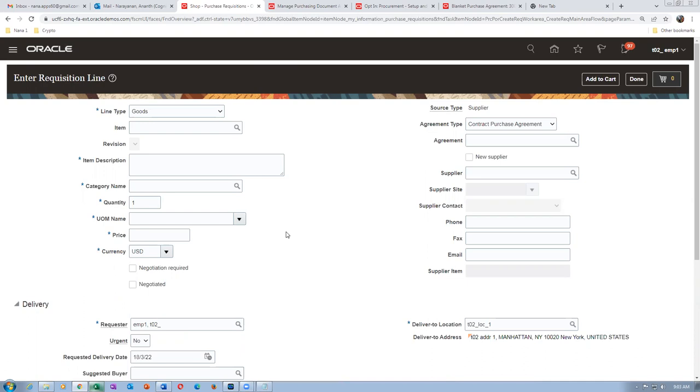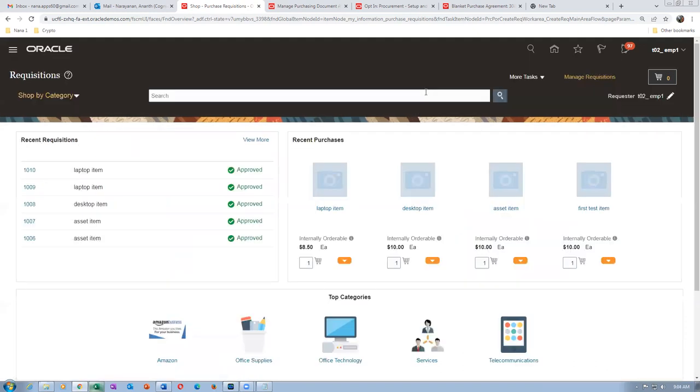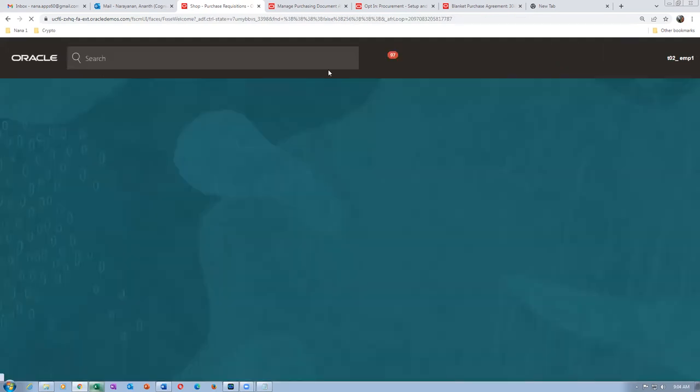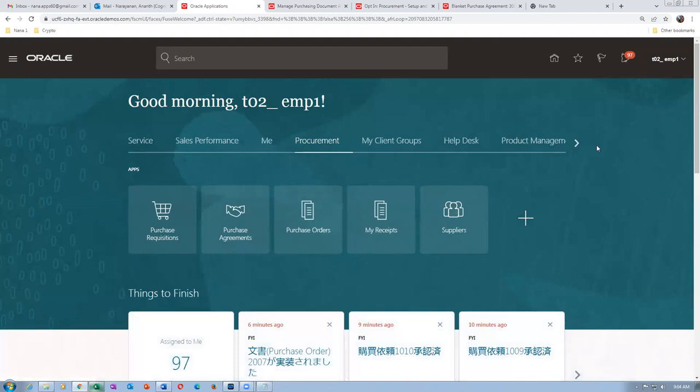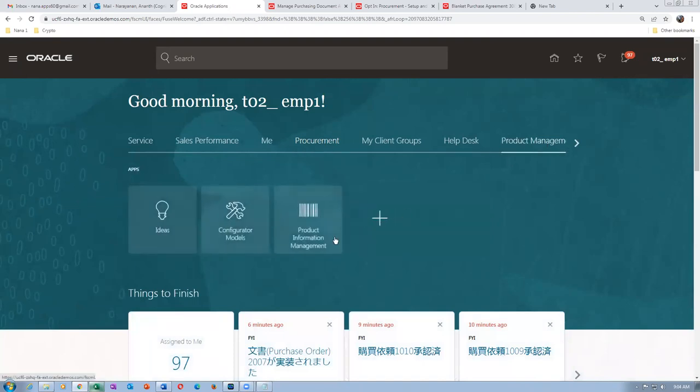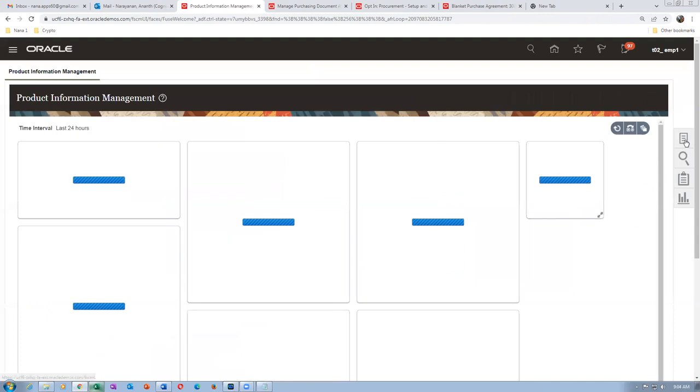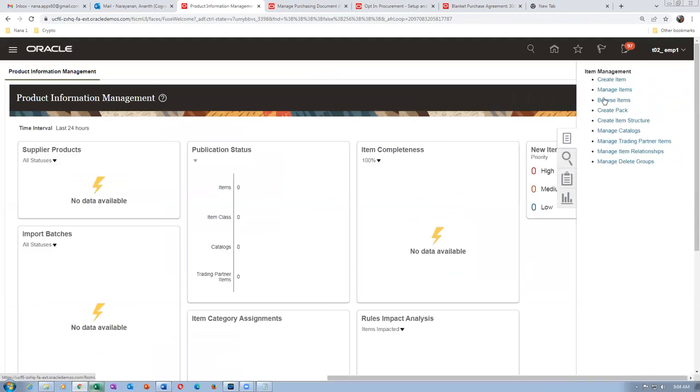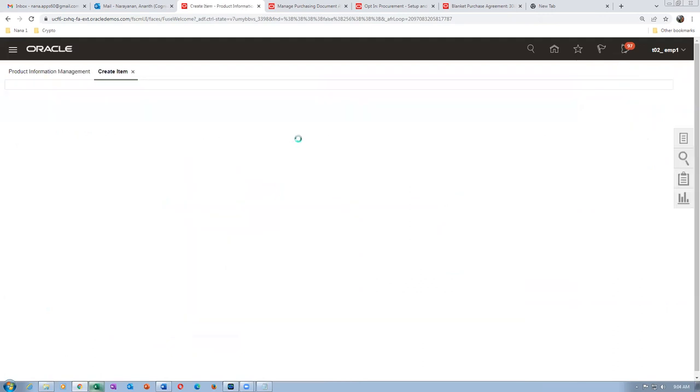Now we are going to go for the next topic called receiving. So we are going to begin receiving. First of all, I will create 3 items for the receiving test. So let me go to the home, then go to product management, product information management. For the receiving test, I'm going to create 3 items.